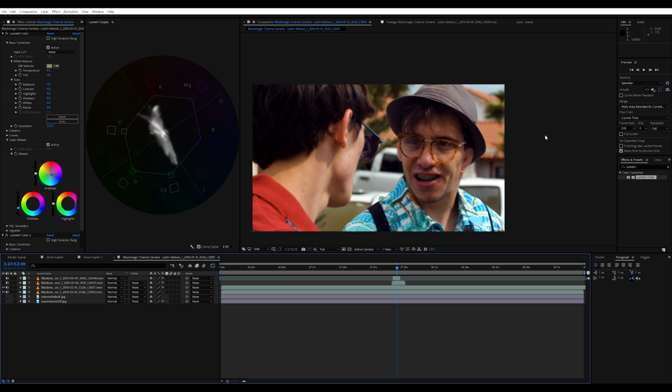Anyways, guys, that is it for this quick tutorial. I hope this tip was useful for you in making sure that your skin tones are always accurate and consistent, which is pretty much your main focus when you're color correcting your footage.